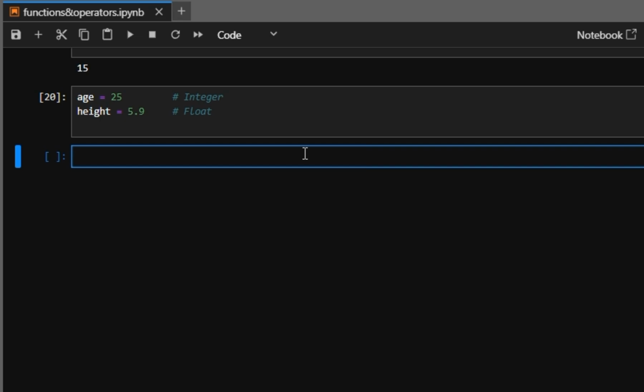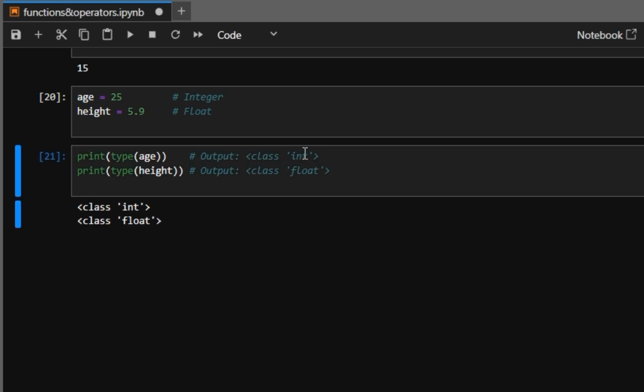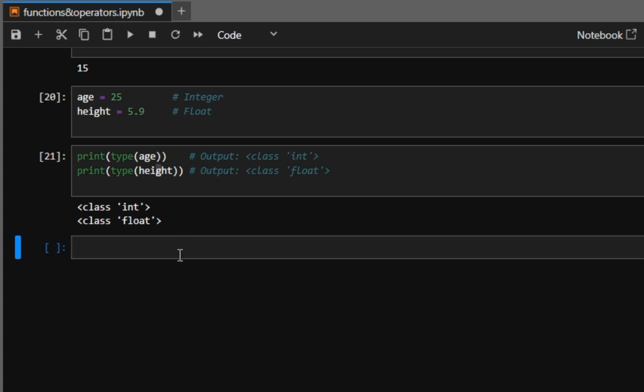weight. So if we want to run this, it will show us print type of age, what type of data age is, and print type of height, what type of data height is. And after running this, we are seeing here class is integer, and that means age is an integer and height is a float type.